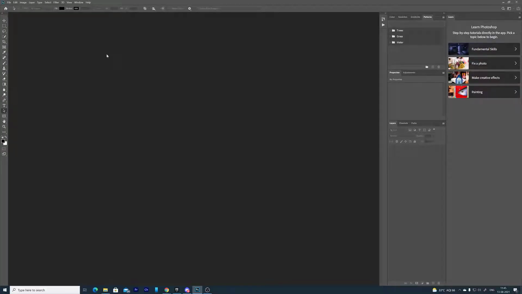Hello friends, in this video I'm just going to explain how to crop or resize images in one shot. If you have multiple photos, you can easily crop all the files in one shot.